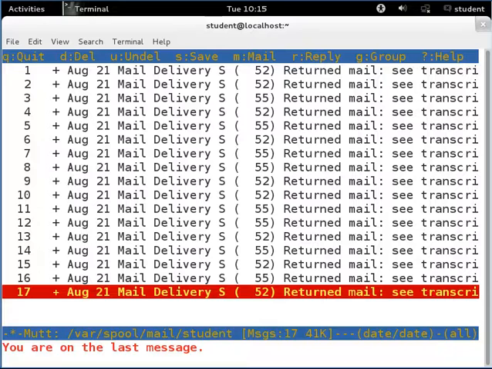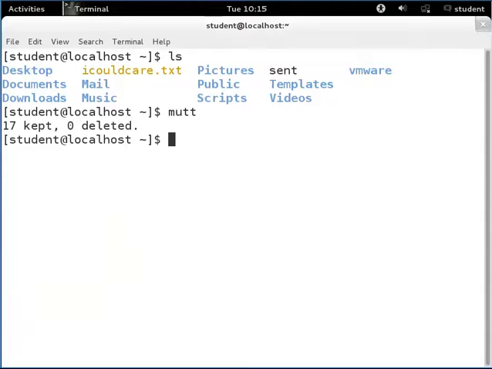I also can delete the emails with D, undelete them, take them back out of the trash. I can save them, I can reply to them, I can do whatever. Then Q to quit, and mutt is closed out. Now here's the thing. If you have never run mutt before and it's the first time you run it, which is what you guys will encounter, it's going to ask you to create the mailbox. So you hit Y for yes, and it'll create the mailbox folder inside your directory.